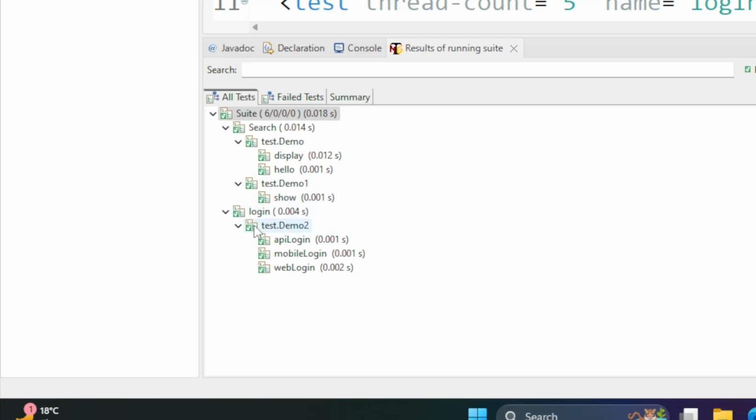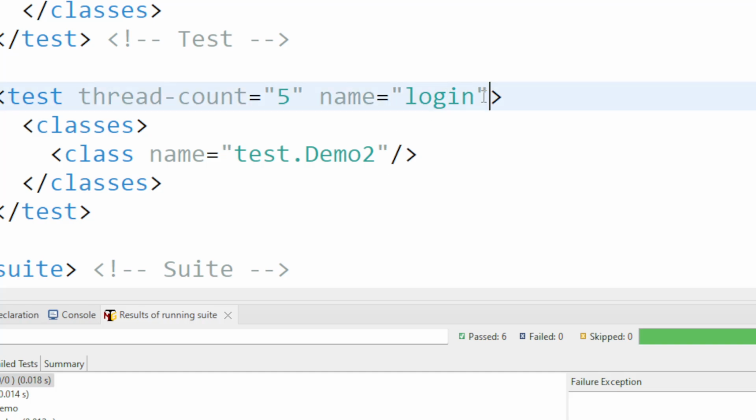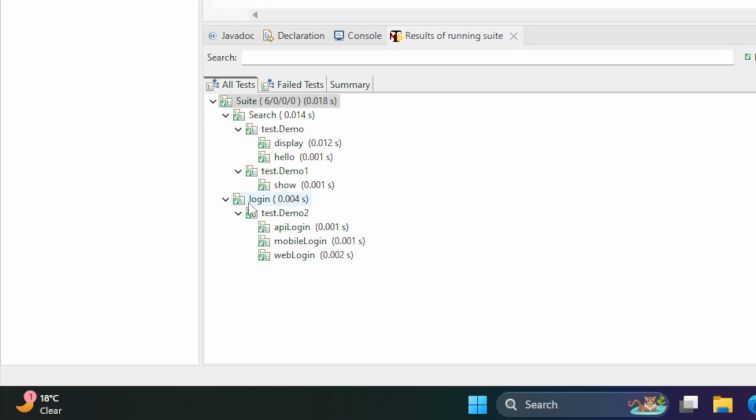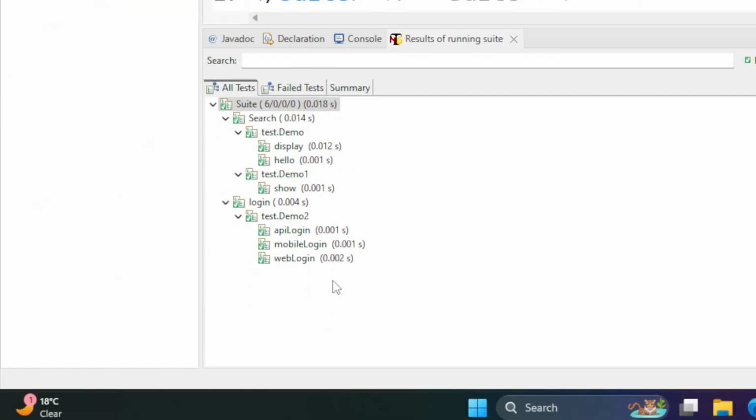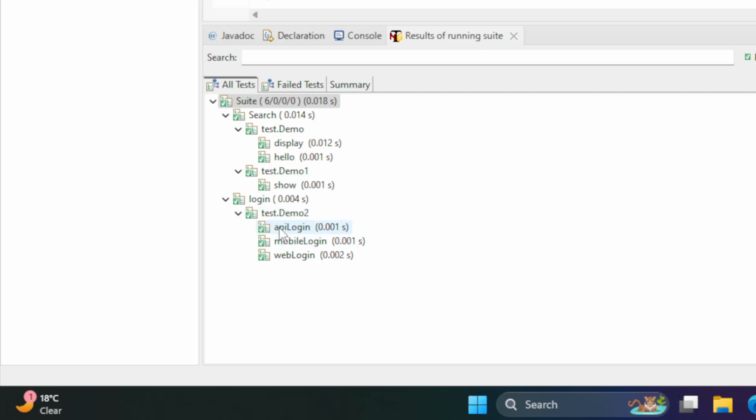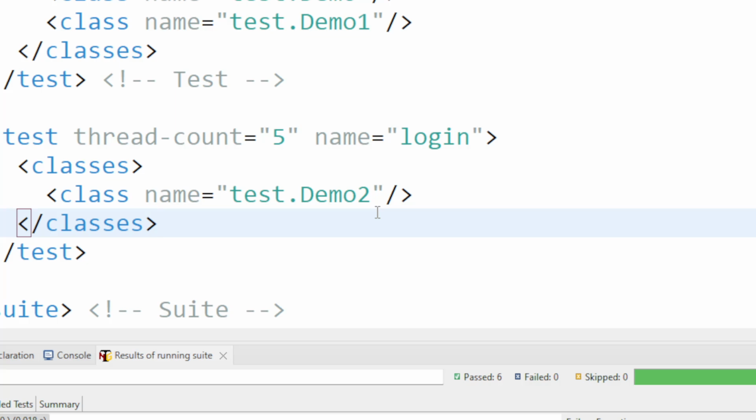And now I have another module called login. You can see it's separate, and inside this I have one class, demo2, with the package name test, and it has 3 methods all related to login. All of them pass, and for each and every test case you can see how long it took to run. Even for the total search module it took 0.01 seconds. So you can see all the details. This is very interesting.